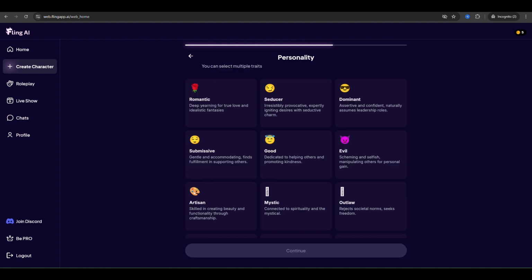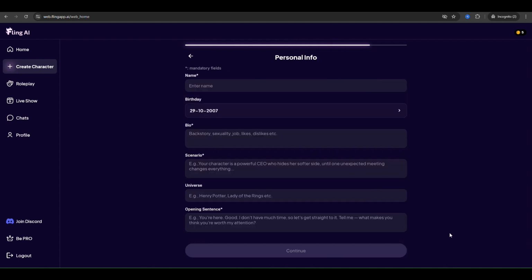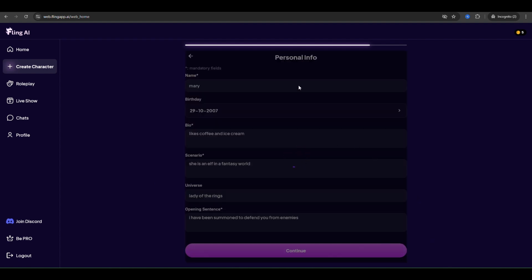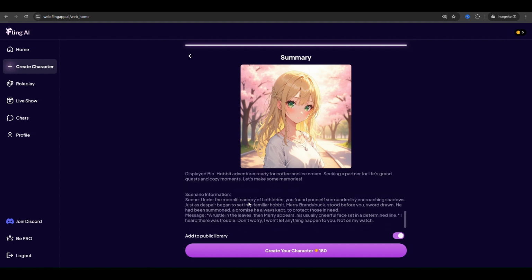I'll select this one, click continue, and then I can choose their personality. It's romantic, and I can enter all their personal info here. Once you've keyed in all your prompts, just need to click continue and wait, and you'll see a bunch of information being generated, and you just need to create your character here with the appropriate amount of coins.